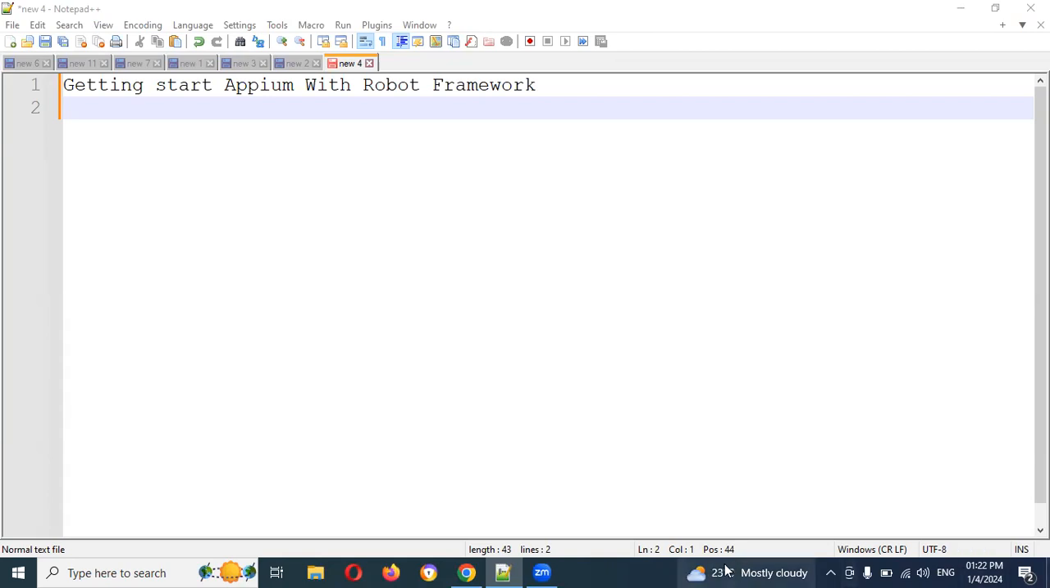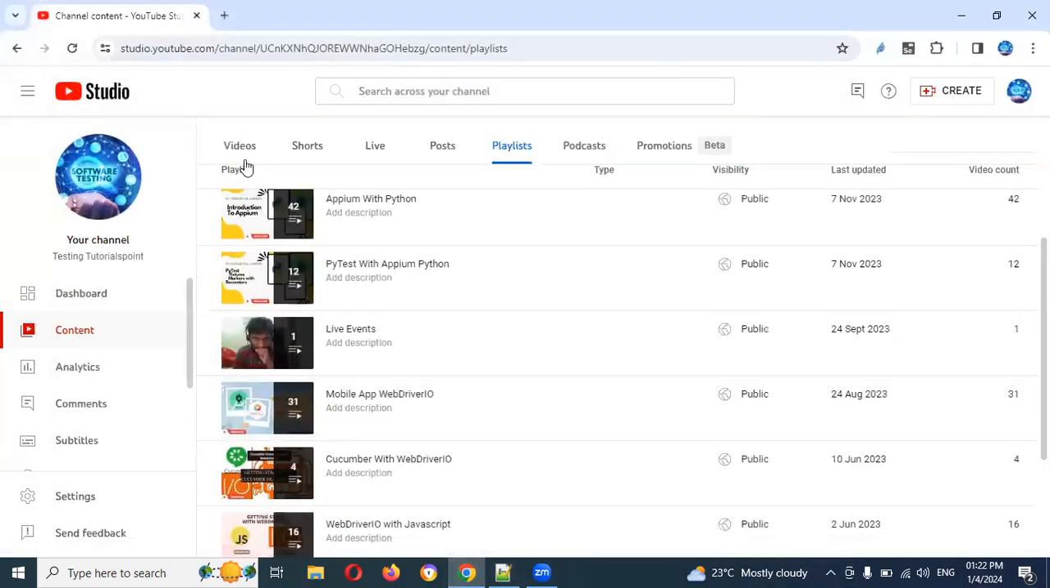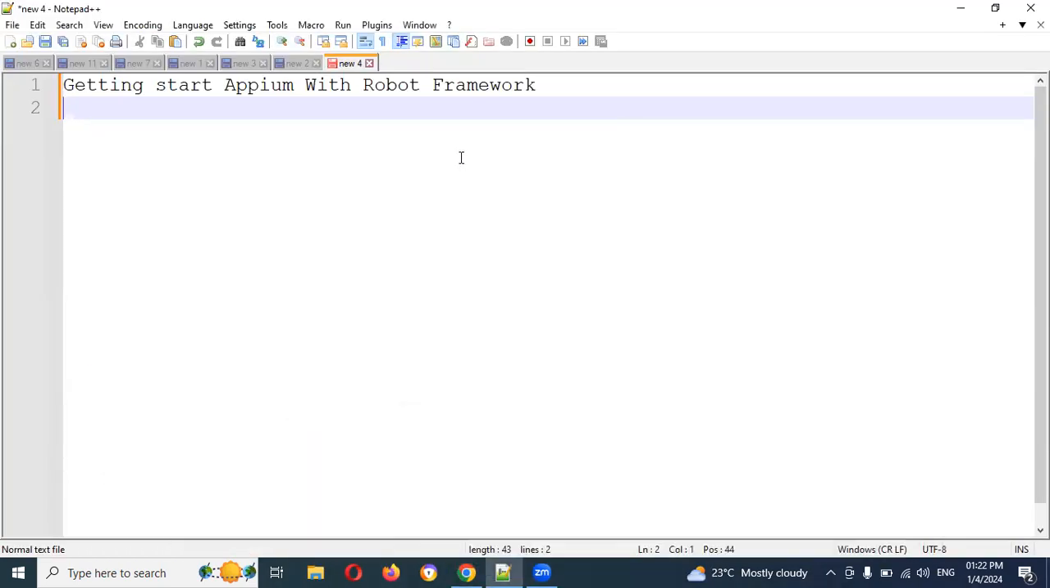Before starting here, I have completed two playlists: Appium with Python, and I also completed Appium with WebDriver IO. There are two things I have completed. Now I'm going to do another thing, which is called Robot Framework.